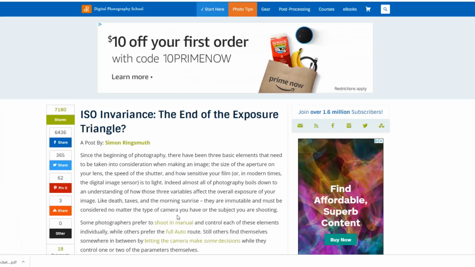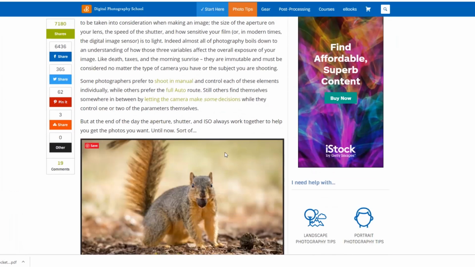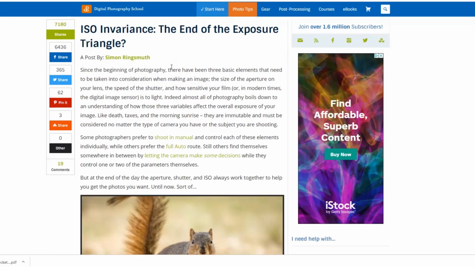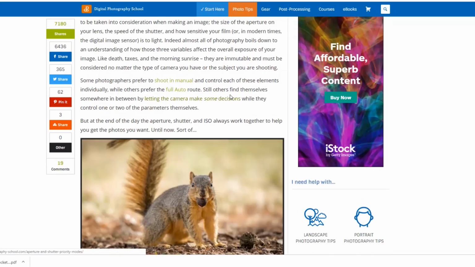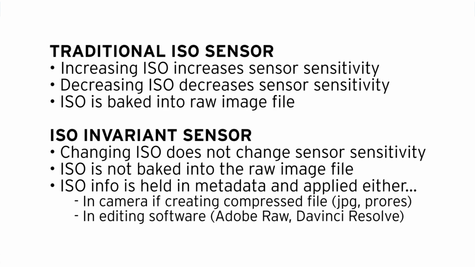What you want to do to really understand this is look up ISO invariance. ISO invariance is essentially where your sensor has a base level, and then when you're adding negative or positive gain, it's doing it after you've taken the image. The old way of thinking of it is that the ISO is changing the sensitivity of the sensor. That's how traditionally we've understood ISO.